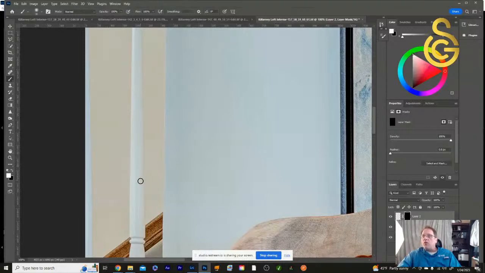It's not giving me what I want. Why is it not? Maybe because it's in the wrong place to begin with. There we go. Let's fill it with white this time so that we see exactly what we're working with here. Put it in the area that we want.